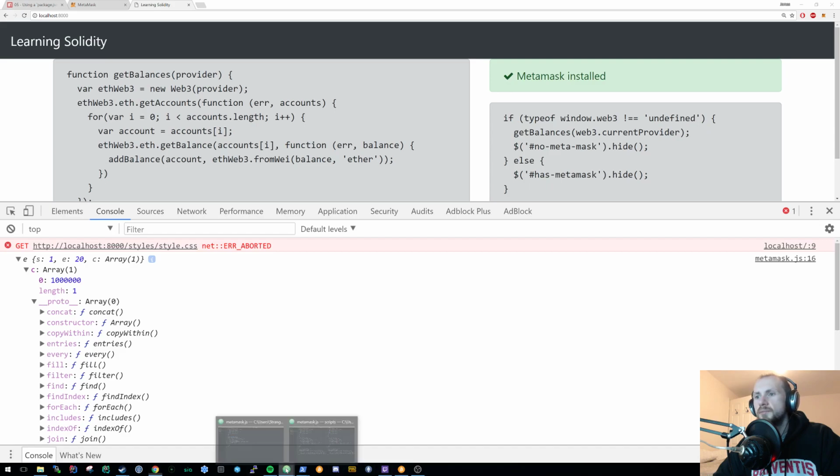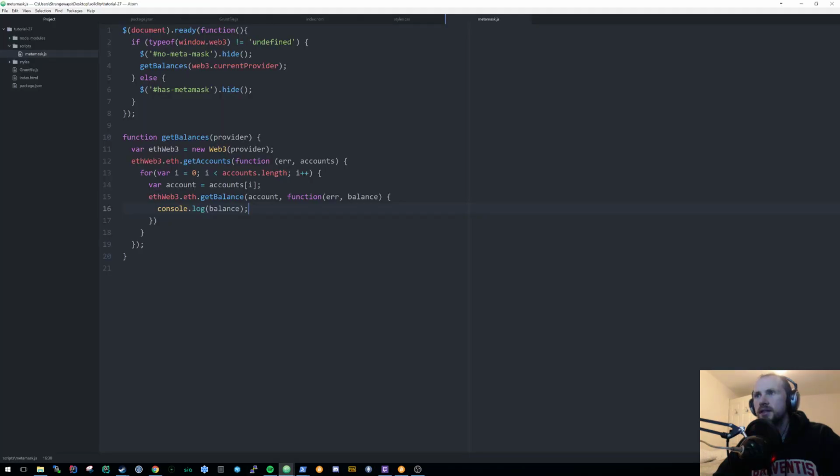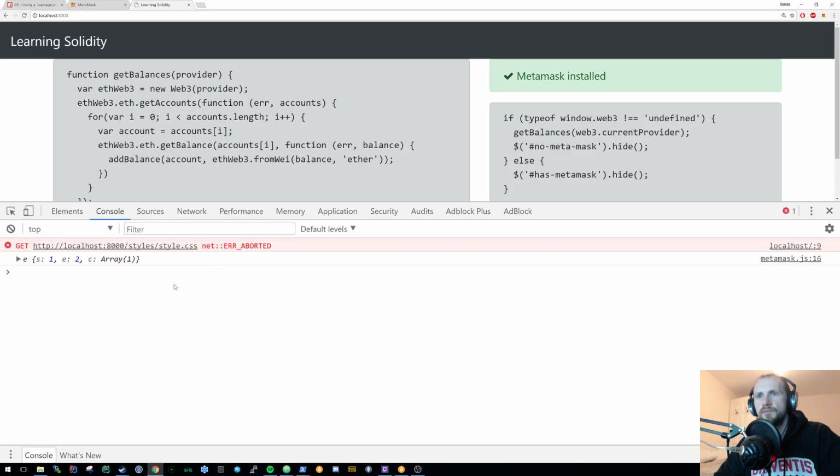Right, so let's just jump into Metamask again, and let's actually convert that to an ether value. We can do that by accessing the Web3 provider, and we can say fromWei, and we can simply say balance and ether. So hopefully when I print that out now, it should say 100. So there we go, value of 100, which is exactly what we're after.